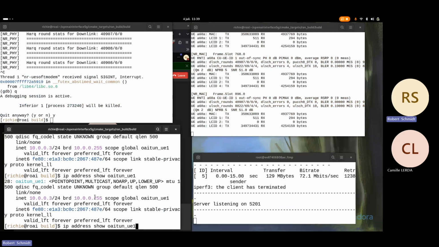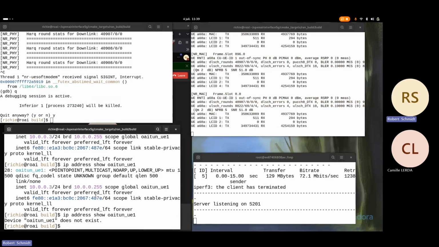Now coming back to the interface, at the moment we should not have any interface anymore. So you could just do this, and it says, okay, device oai_ue1 does not exist because the process was killed, and then the Linux kernel just cleans up and takes off the interface that was there.